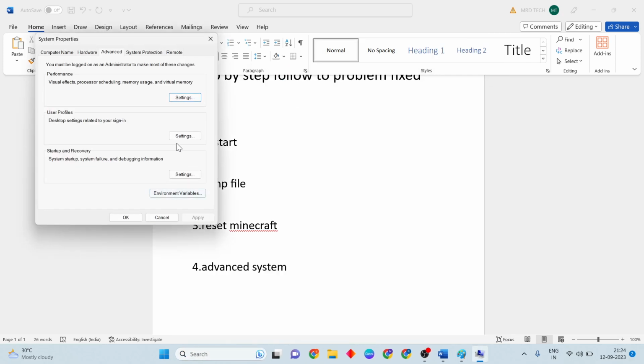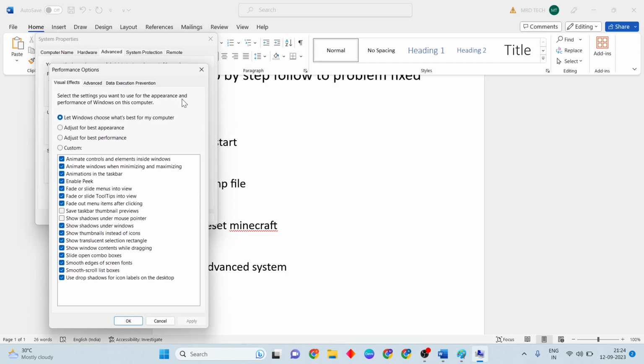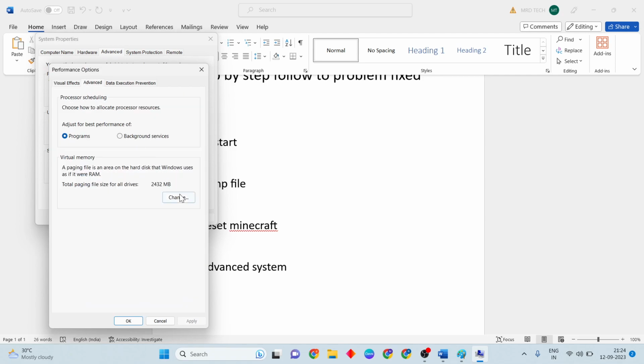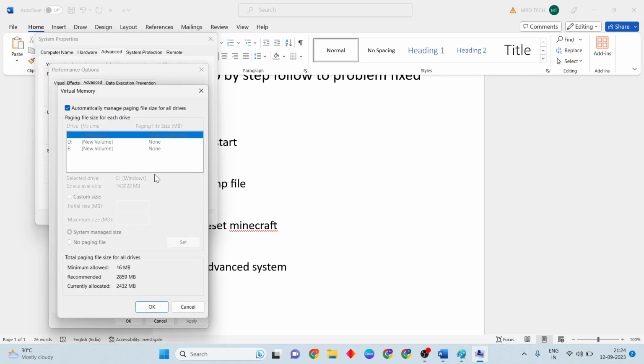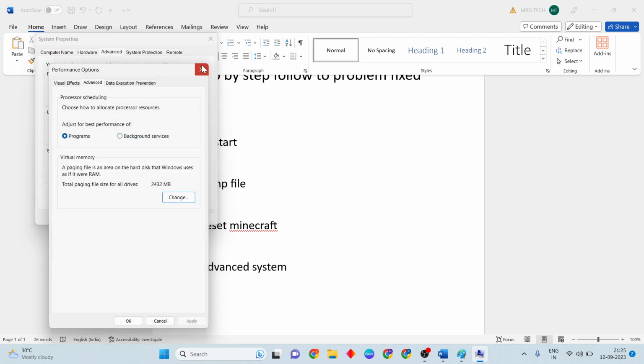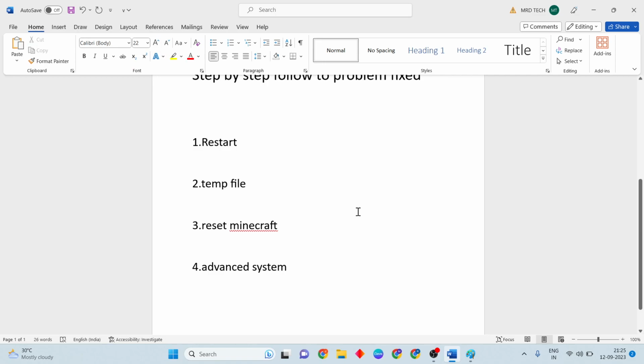Click here and open it, then click Settings, now again Advanced, then below click the Change button here, then uncheck Automatically manage, then below select Custom size, then take your RAM size and multiply it by 1024, and put that value in the given place. Now again put that value below, then click the Set button, after that click the OK button here, close it, then click the restart button to restart your system. Then check whether your problem is fixed or not.